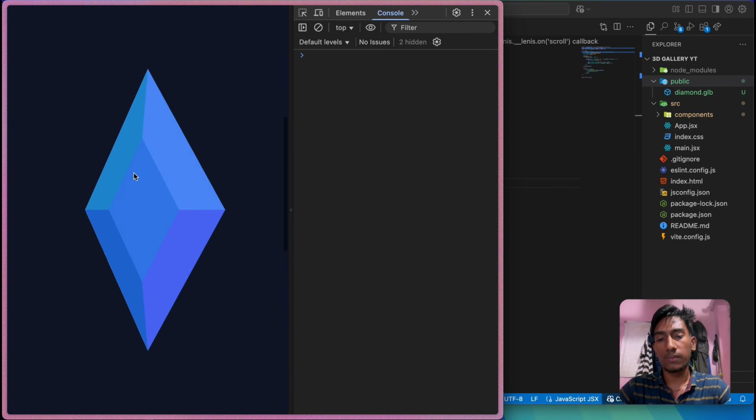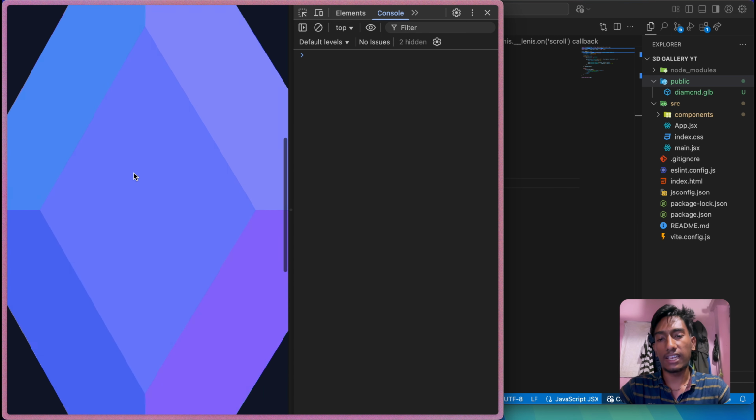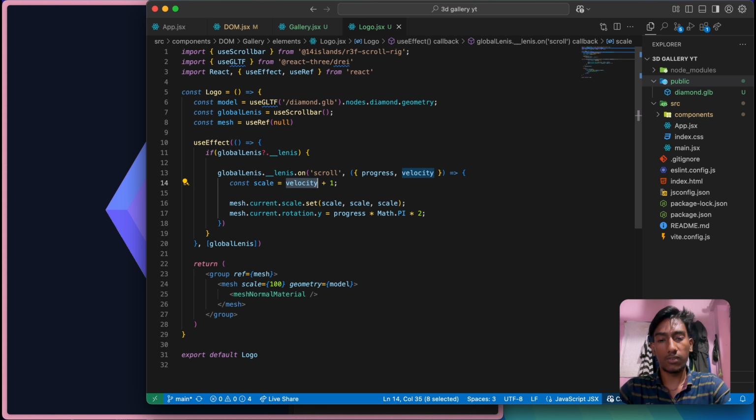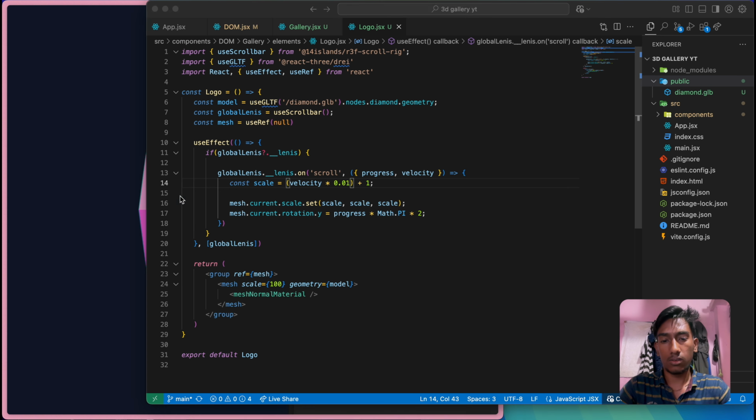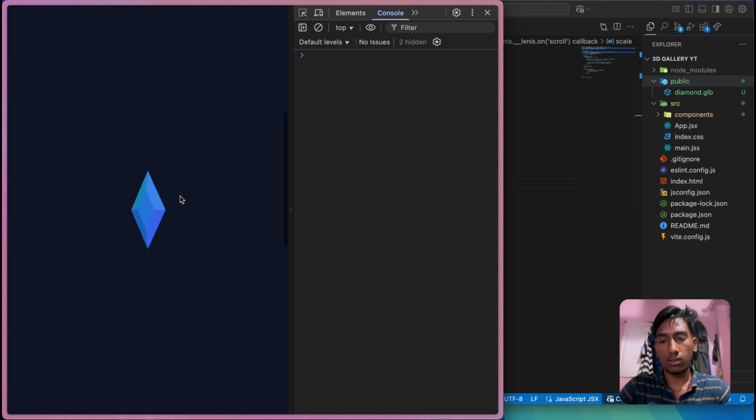If I just refresh, you can see the diamond, and if I just scroll, you can see it's increasing its size, but I guess it's too much, so let's just decrease the velocity. 0.05 I guess would be better. Now if I just scroll, you can see it's scaling. Or I can use 0.001. Yeah, this looks cool. I guess we can use that.